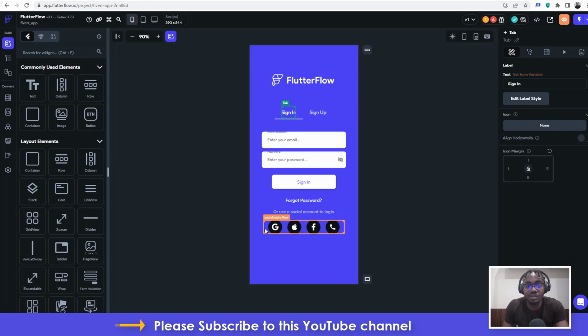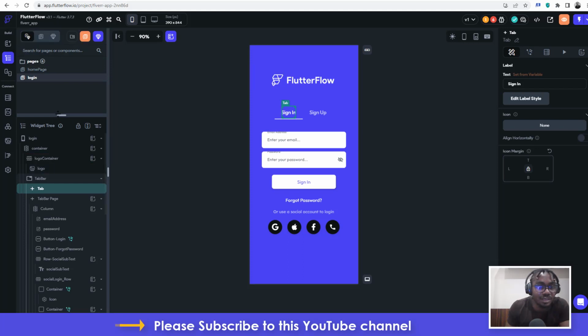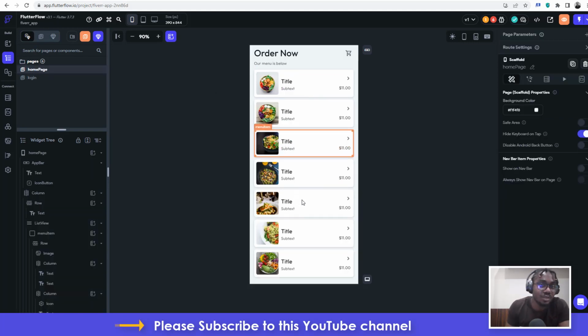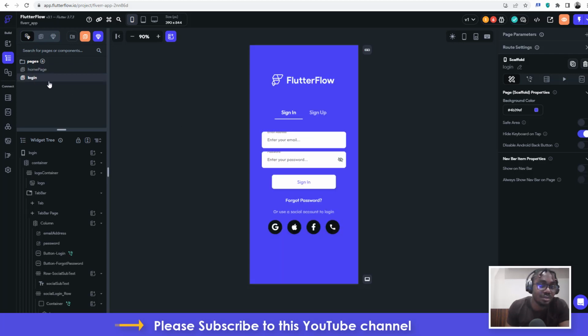Before I start deleting things out, I want to take you through the entire dashboard for this platform. These are the pages for this project. This is the home page. This is what your users get to see when they've logged in, and we're using a template here. Then this is a logged in screen.